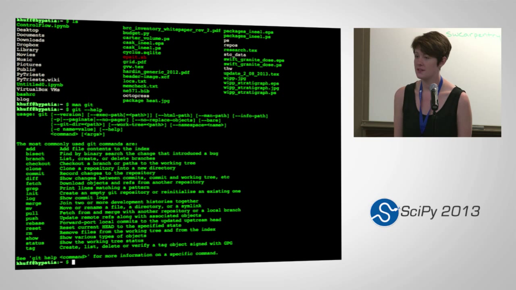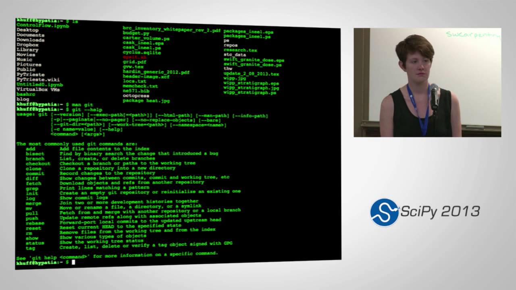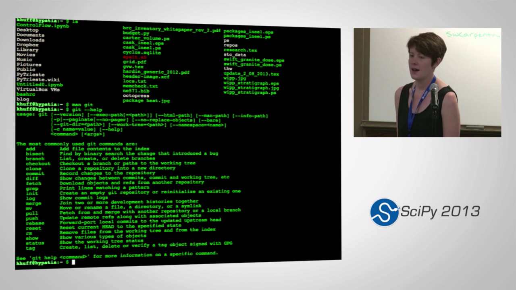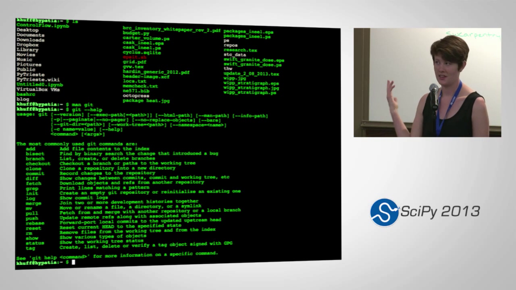So this shows you most of the commands that you're ever going to use with Git and what they do in a very succinct way. It's actually really useful for the first few months of using Git. We're going to go over quite a few of them, not all of them. I've actually not used all of them, and I've been using Git for a number of years.